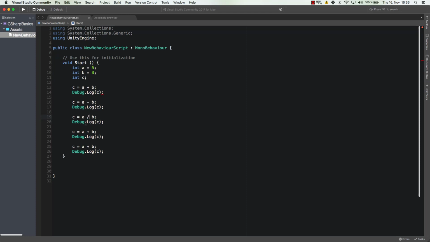Then if you want to divide, you use the slash, and if you want to multiply, you use the star. If you want to divide, as I said, we will use the slash. And then there is one that you might not know. It's called modulo operator. And what that does is it divides the two values and then it returns the remainder. So that means, let's say 5 divided by 3 is 1, remainder 2. So C will be 2 at this point.